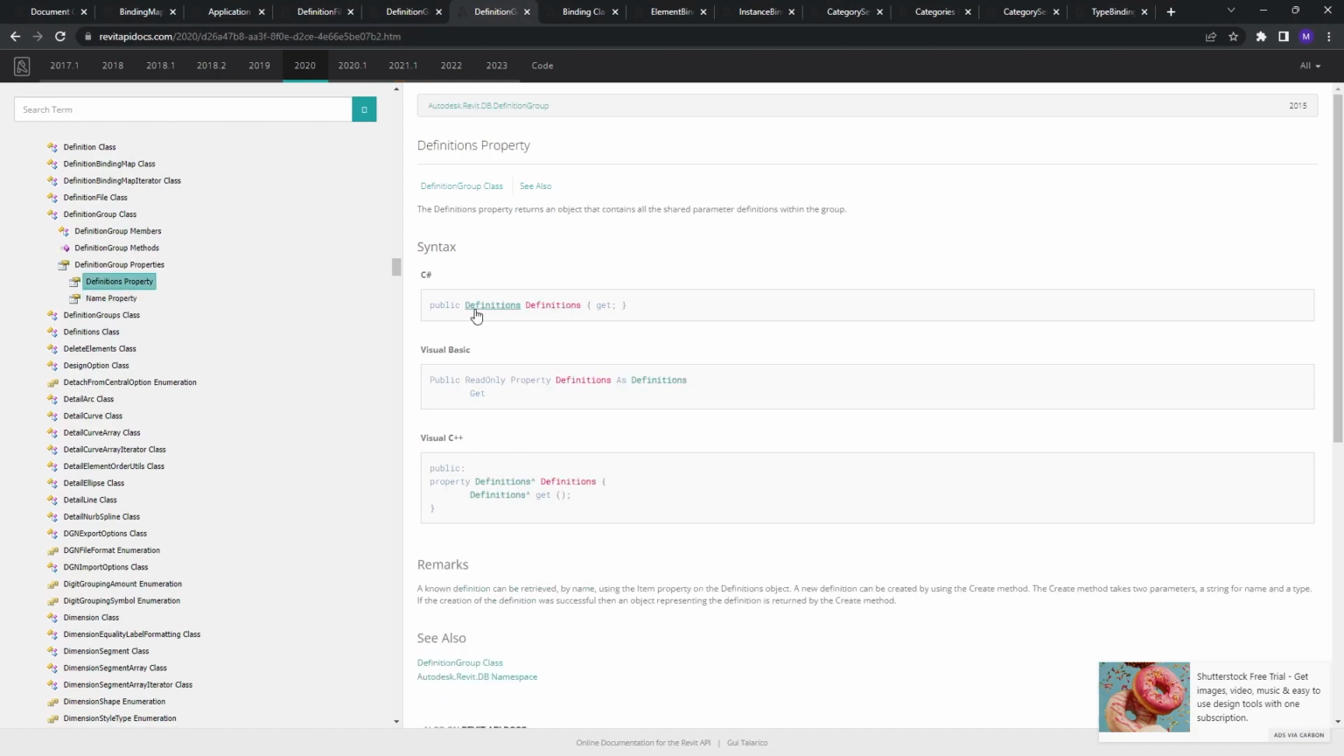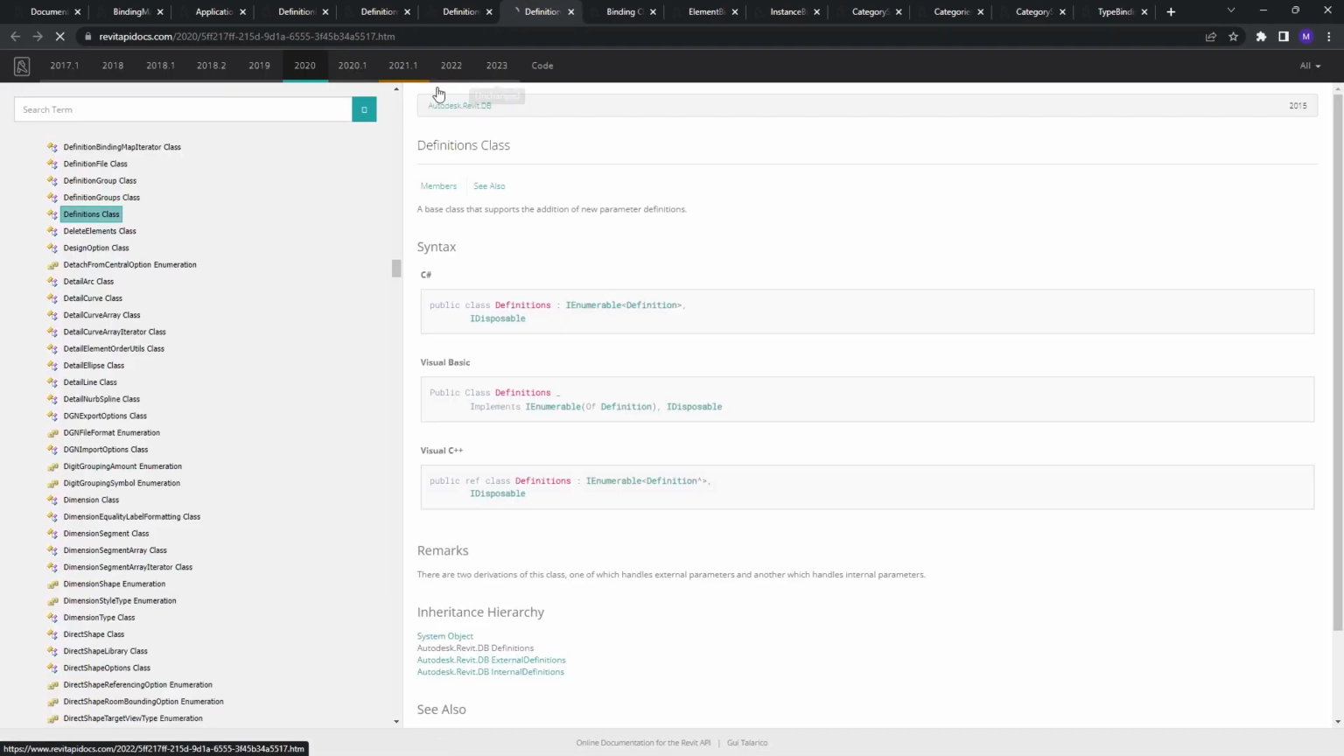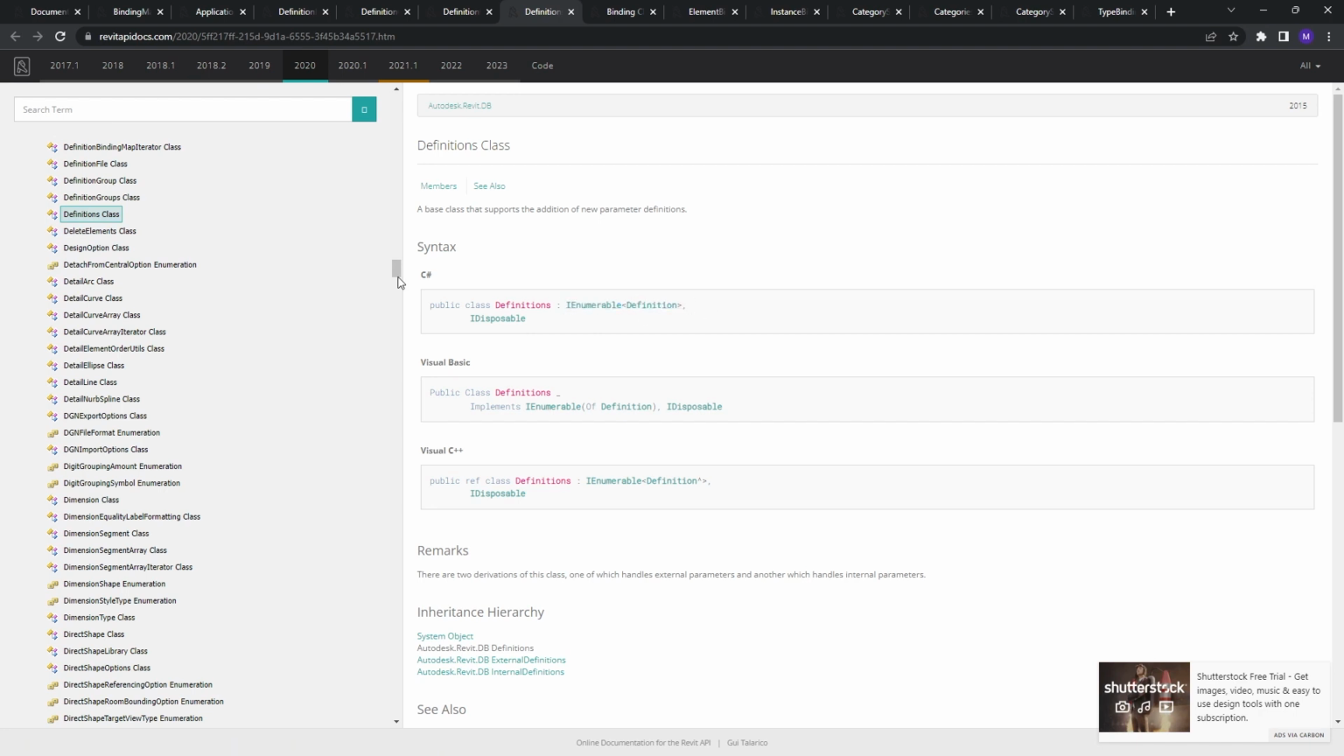Again, we can get definitions, and what that represents is just an enumeration of definitions. Again, we have a group, and we want to get all definitions that we have in that group. We're used to the terminology parameters, but it's not quite correct. Parameters are something that we have in Revit elements. What we have in a shared parameter file or the project parameters, where we have a list of them, is more of a definition, not the actual parameter. It's just the thing that describes it.